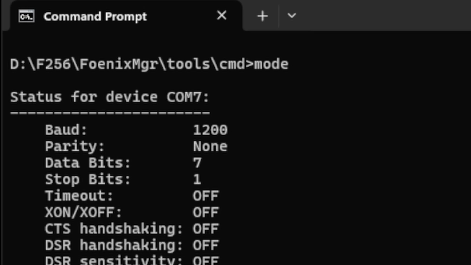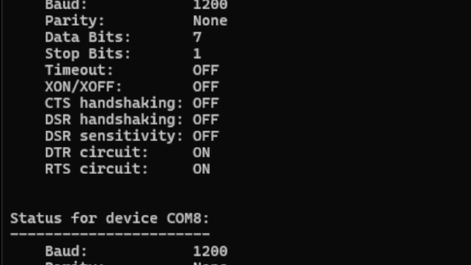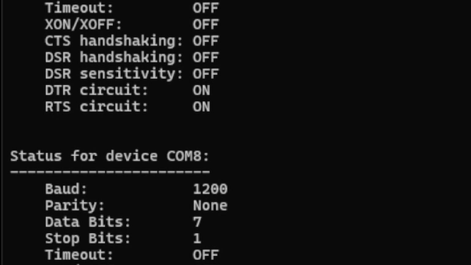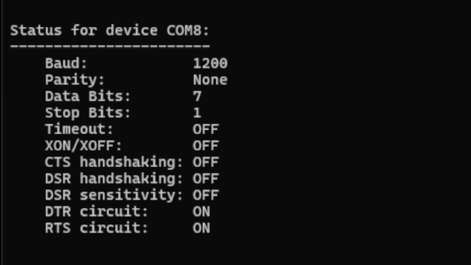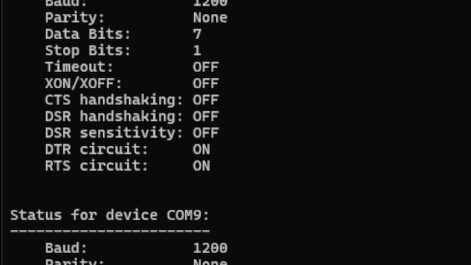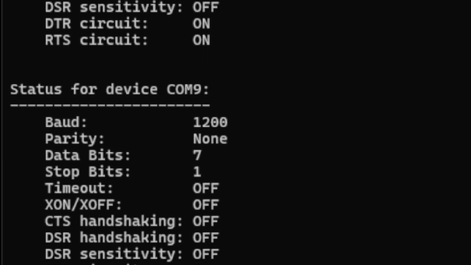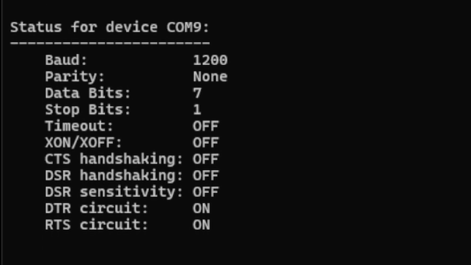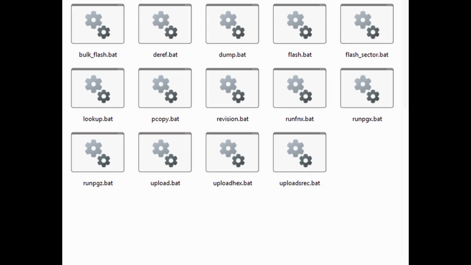For the following, I can only speak strongly from experience with my K and K2, but I imagine it's similar for the Junior and Junior 2. On my K, I would only see one COM port opened, while on the K2, there's 3 of them. Whatever your specific COM port number, you need to bring that in FoenixMgr.ini and paste it in this line. Then you use one of these batch files in the command folder.